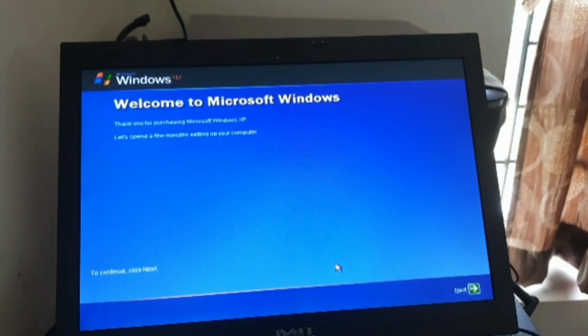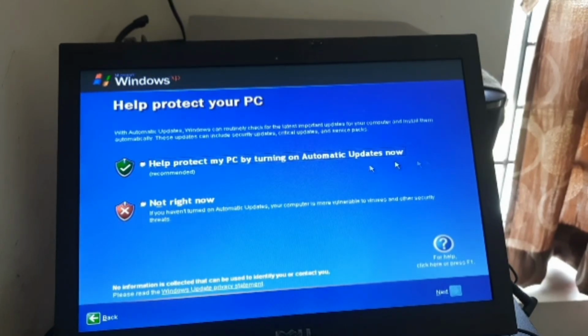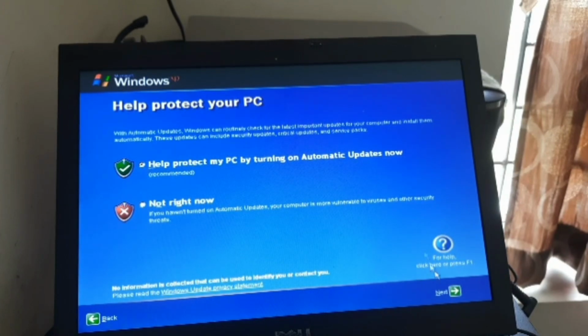Now this is the first Windows XP screen. Here it is asking, thank you for purchasing. Next, you just click next. Now here, help protect my PC by turning on automatic update now. If you select not now also, no problem. Next, click next.